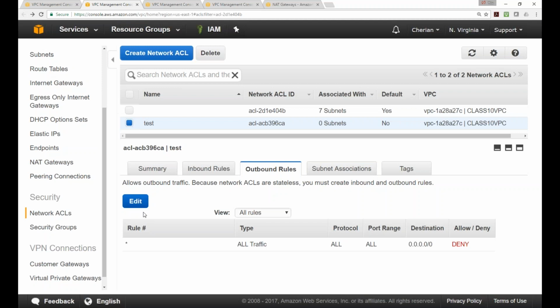Okay. So it's up to you to make that decision. So each subnet has its own NACL? It depends on where you want to attach it. Each subnet can have one, or it is up to you how you attach it.